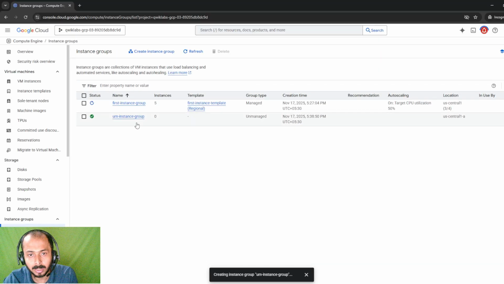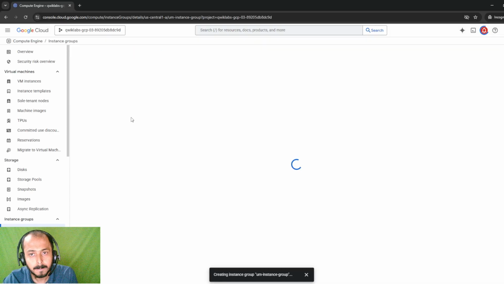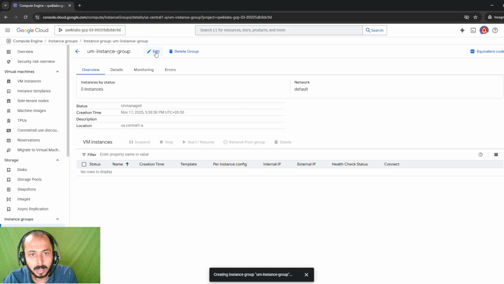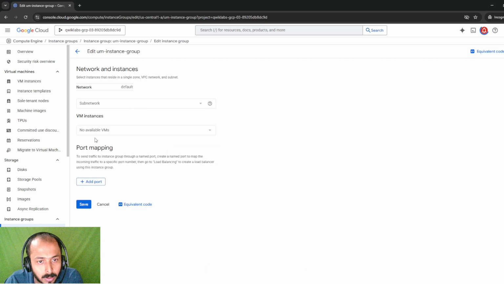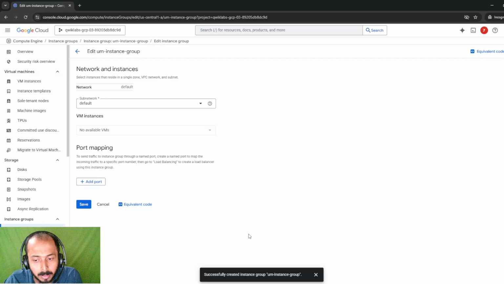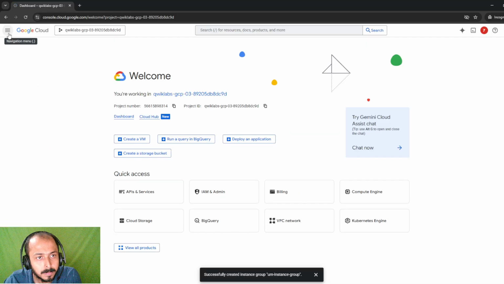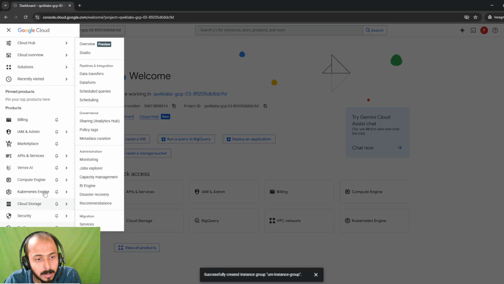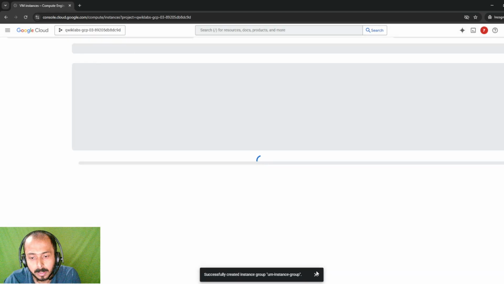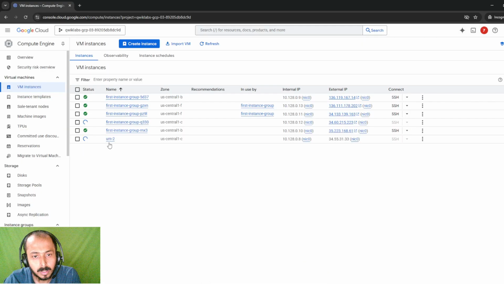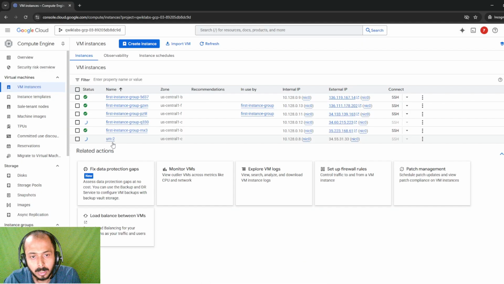Okay, I think we missed one thing. We missed adding our VMs into that. So we'll add it. Click on edit. Let's see if we can add the instance. Okay, yeah. So here it says no available VMs. We'll see if our VMs are created or not. Okay, the second one is getting ready.